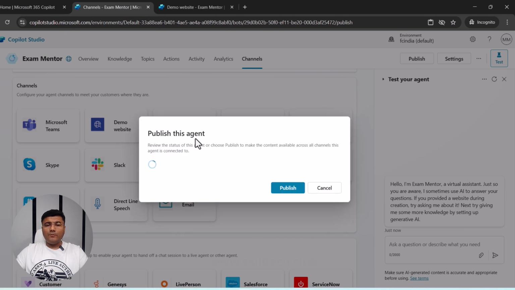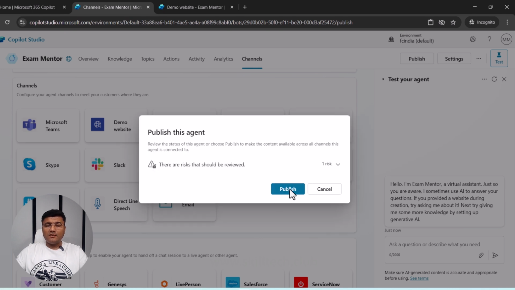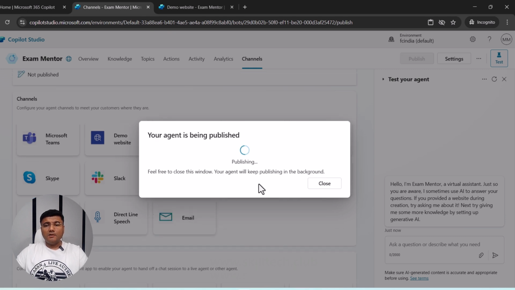It's asking me, do you want to publish this agent? I'm going to say yes, and I'm going to click on publish. Do not worry about this particular risk which they are showing you. This is because of the no authentication option which we have selected. We'll click on publish. It will take a few moments to publish this AI agent.